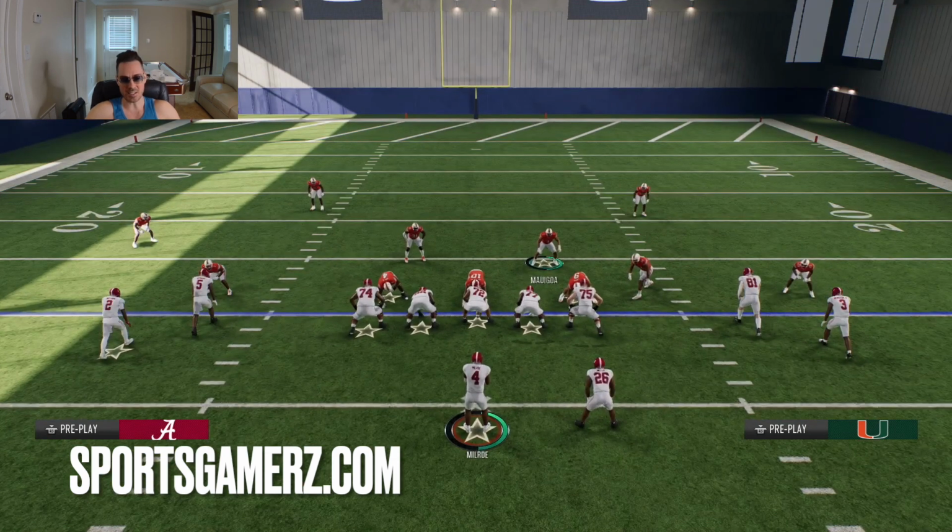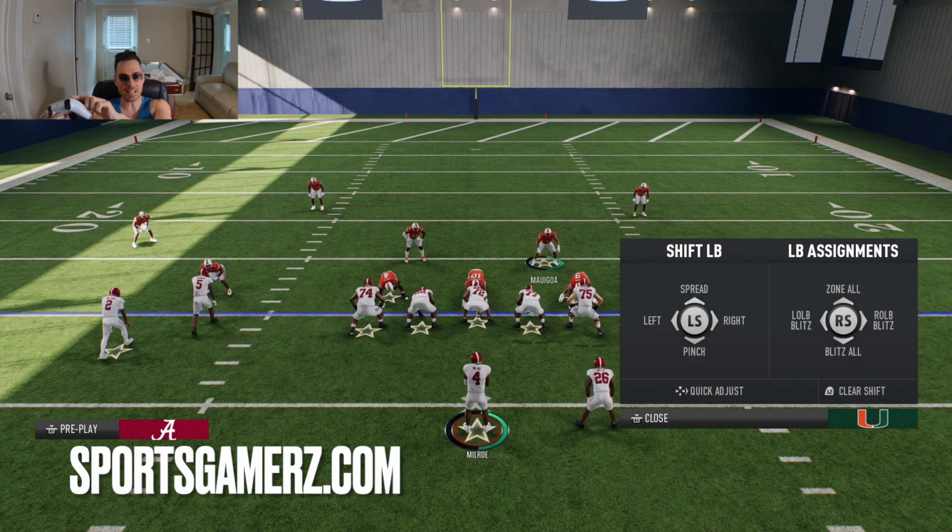Now, that's basically the defensive backs. What about the linebackers? To access the linebacker menu, you hit to the right on the D-pad.